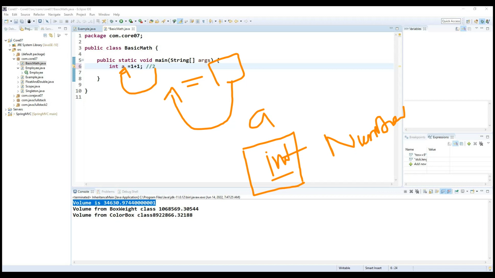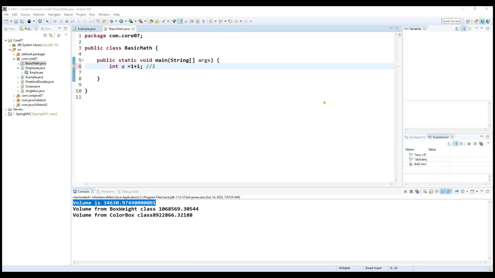Okay, so this is the way we can initialize the value, and right now the A value will contain the 2 value, because we are trying to come up with the addition operator. And the same way, if we observe B, here B is equal to A multiply 3. A multiply 3. Getting the point?